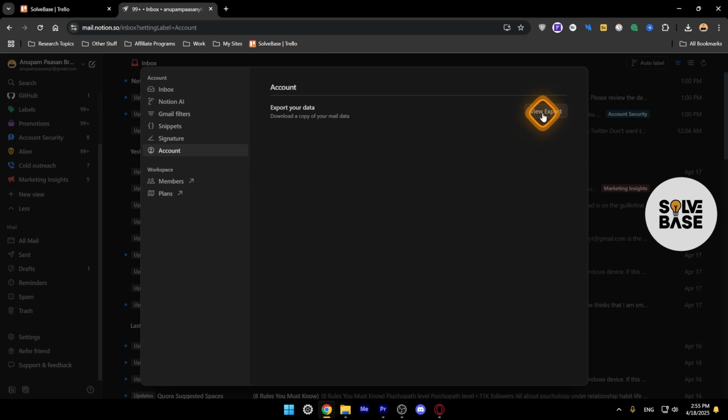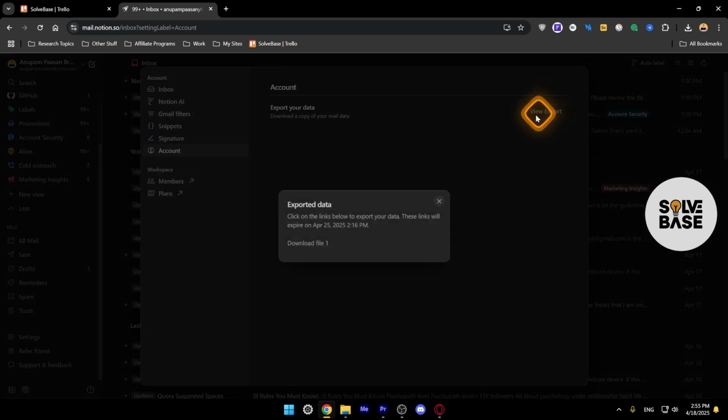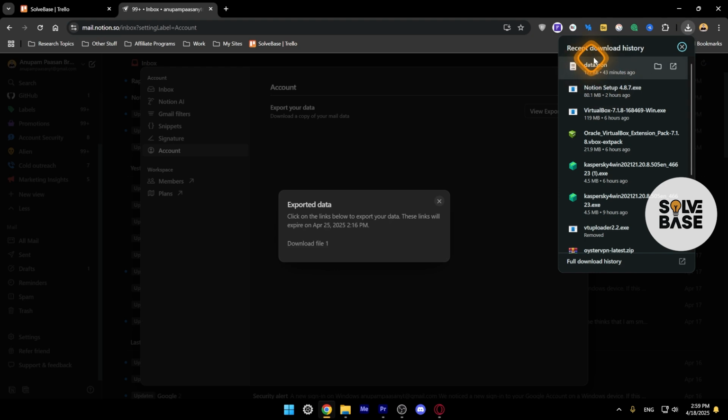So I already have done it. So you just need to click on it. It's going to start the export process, and then it's going to show up as exported data. You can click on the links below to export your data, and there's an expire date as well. It gets downloaded in a data.json file.